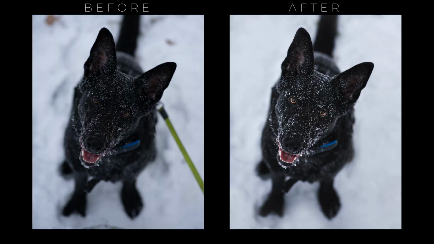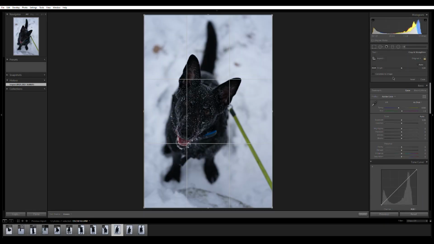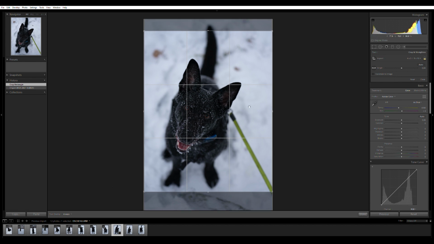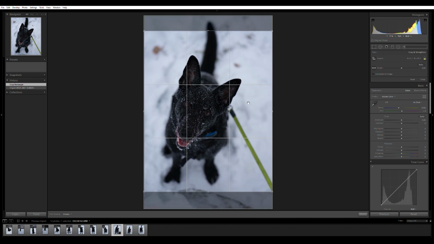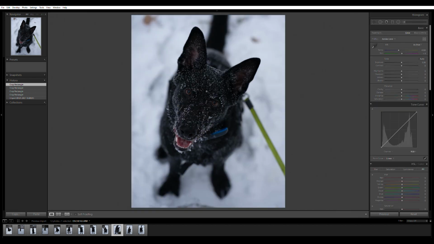Let's get started. First things first. Let's crop the image to a 4:5 aspect ratio. That's the best ratio for an Instagram post. I usually center the eyes or use the thirds rule.